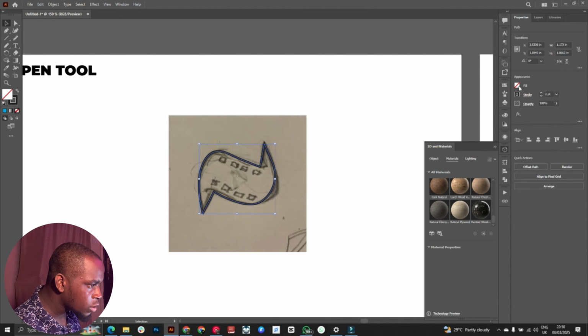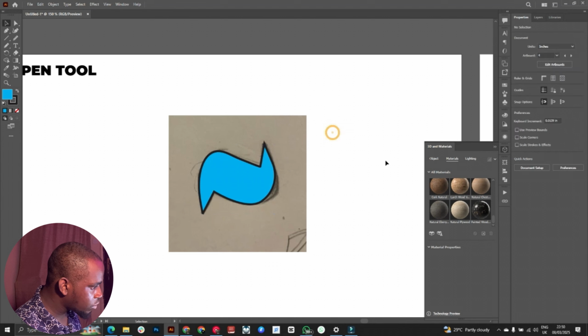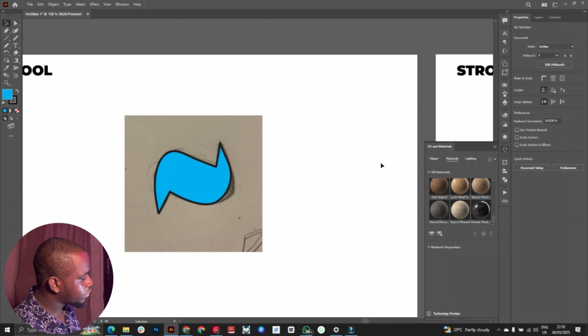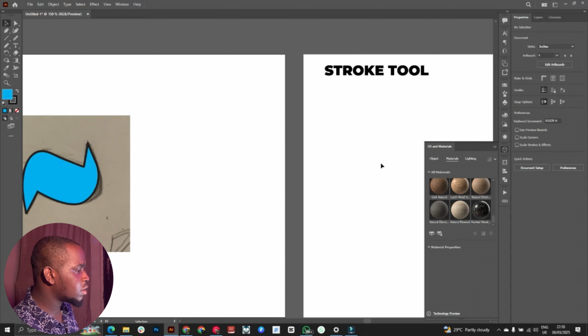Also, you can change the fill to, like, let's work with the blue that we worked with before. You get? Very nice. Just brought that to life. So that's another way for bringing things to life.